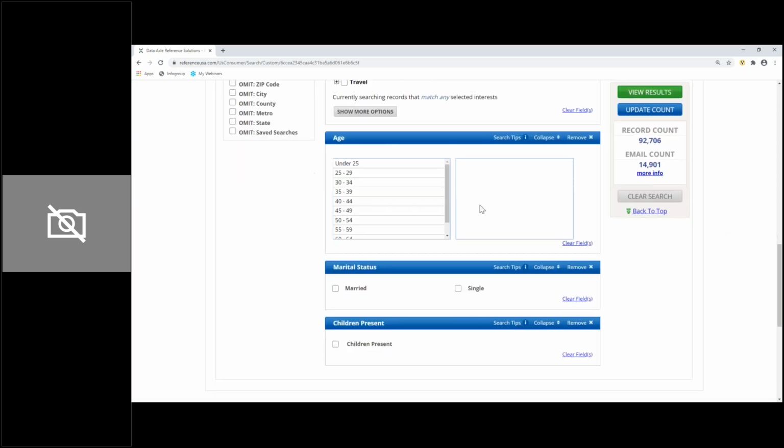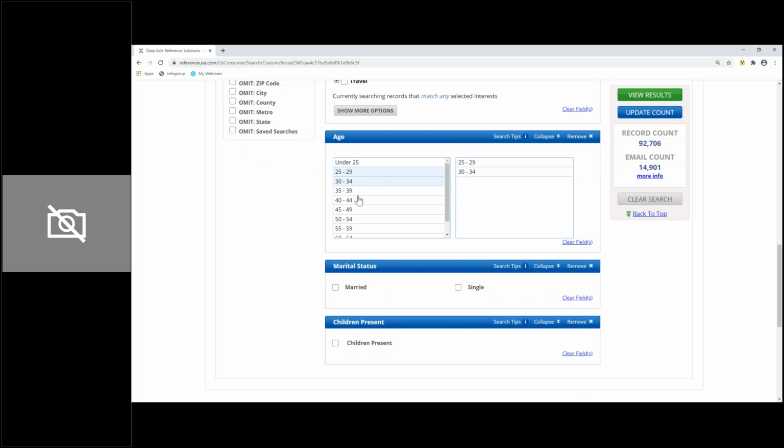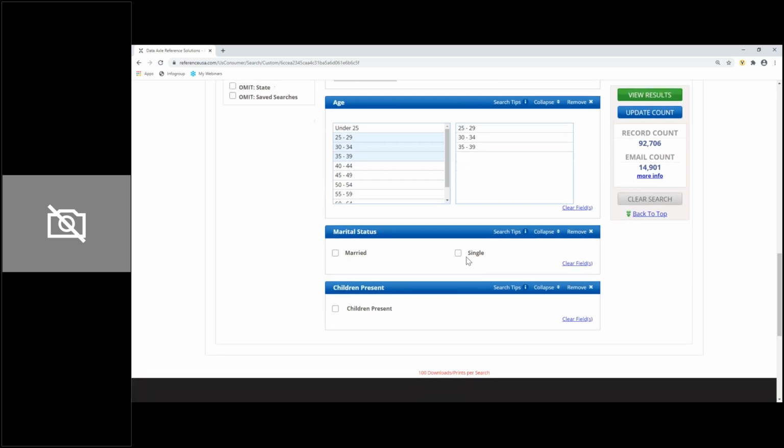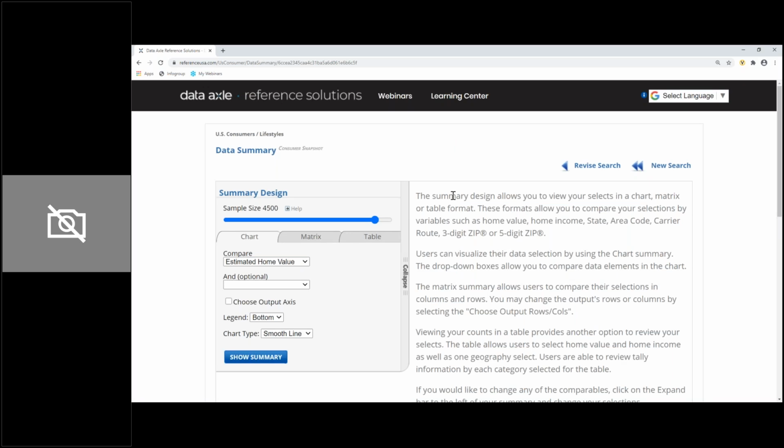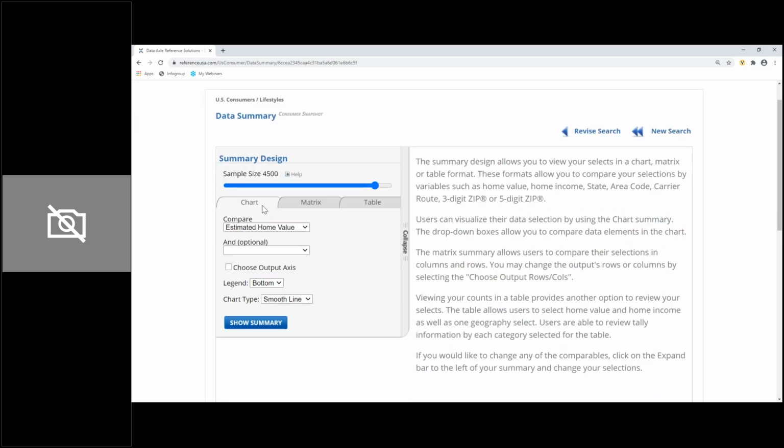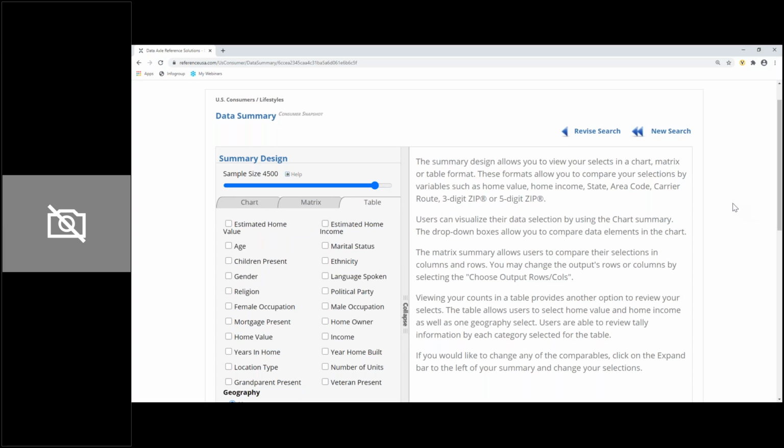But now I'm going to narrow it down. I'm going to say, show me these age ranges and show me single with children present. How many records do I have now? I have 4,860. So when I view those results, no longer am I going to see those records. The only thing we'll let you do at this point is either chart it, put it on a matrix, or on a table. So, here's how that would work.